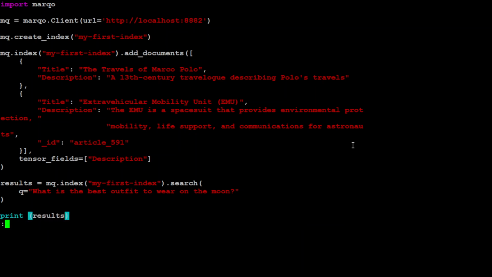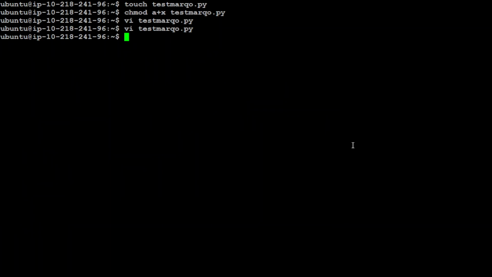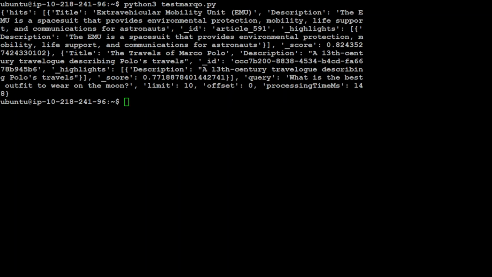Let me save it. And this is all you need to do. So documents in, documents out, return. And then we can simply run it by doing test marqo.py, which is my Python file here. So there you go. You can see that I just ran this command, and it has given me this result from the description, what it has found as per my query in that file. This is how easy it is to run Marqo on your local system.